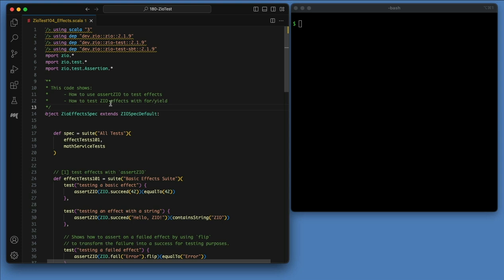So that second line is a little misleading. It should say, I want to show how to test it with for yield, and then show a better way to do that.